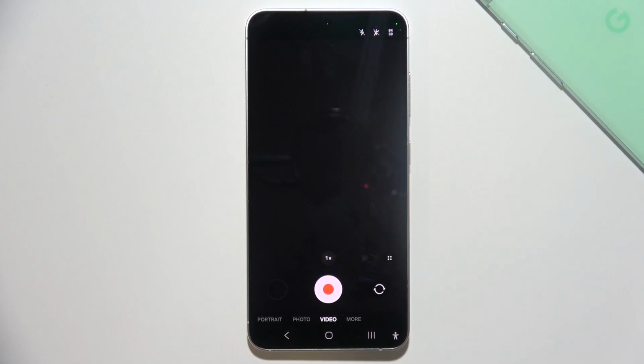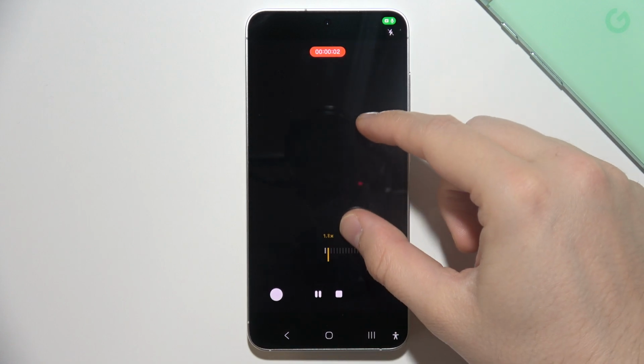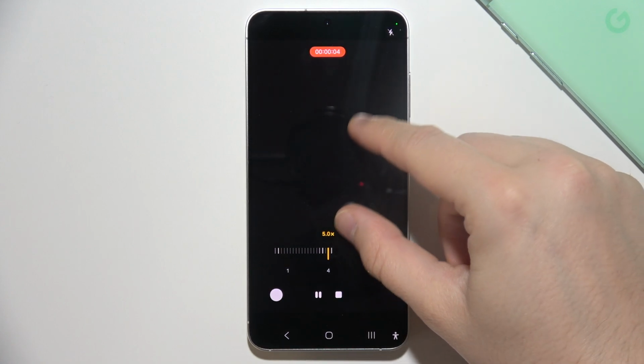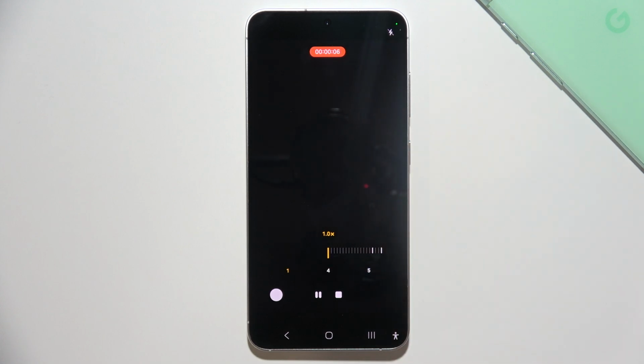If you are wondering if you can switch lenses while recording videos in a Samsung S25, it actually depends on the video resolution and frames per second that we are using. So in 8K, we can start recording with the normal lens and we can zoom in up to 5 times, but we cannot switch into the ultra wide lens.